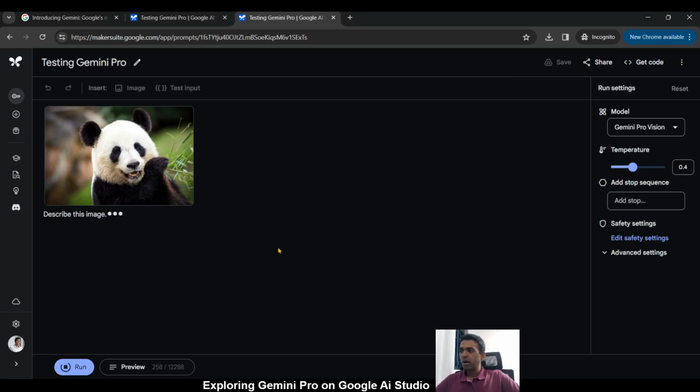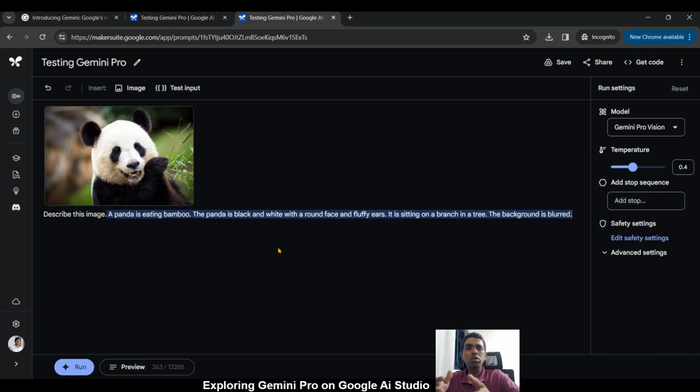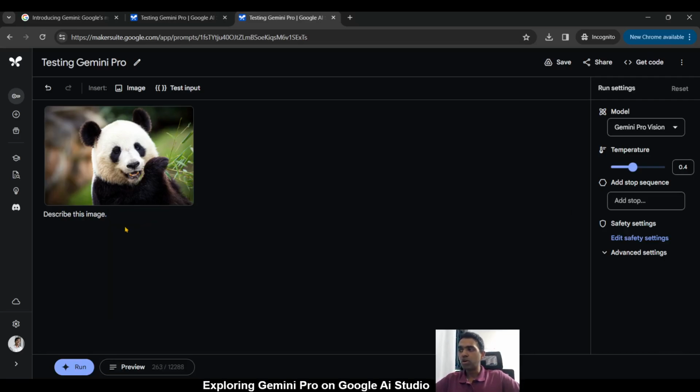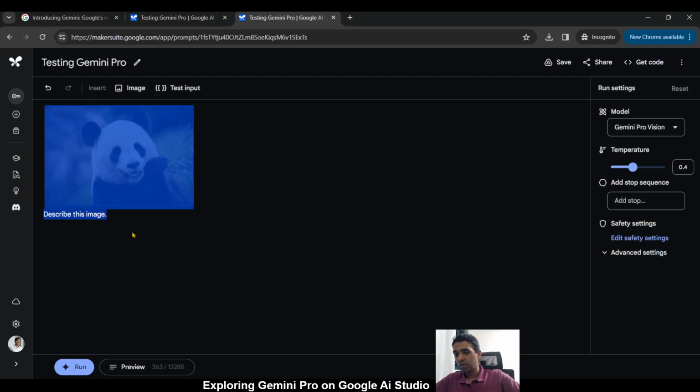and you can run it, and it's studying the image and it'll give you a response once it has studied the image, right? So it doesn't take very long. It's quite fast as well. So it says this is a panda that is eating bamboo. It's black and white with a round face and fluffy ears. It's sitting on a branch in a tree. Not sure how it made that out really. And it says the background is blurred, right? So it's able to give you some response to it. Maybe not everything is factually correct, in which case you can delete the response and ask for a new response again.